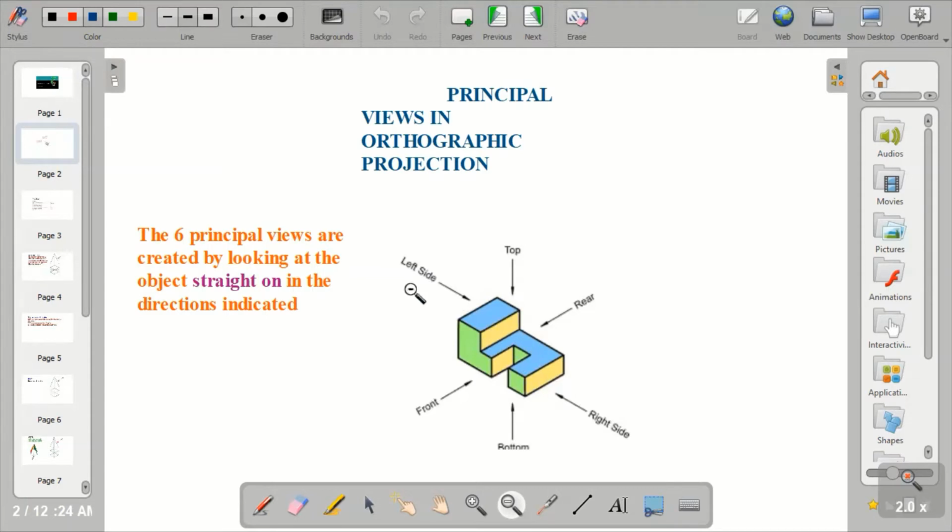Now the left side, you can't see. The left side is hidden, same as the rear view. The rear view is also called the back. The back means the rear. So the bottom view is also hidden. So the 3 main views that you can see are the top view, front view, and the right side view.